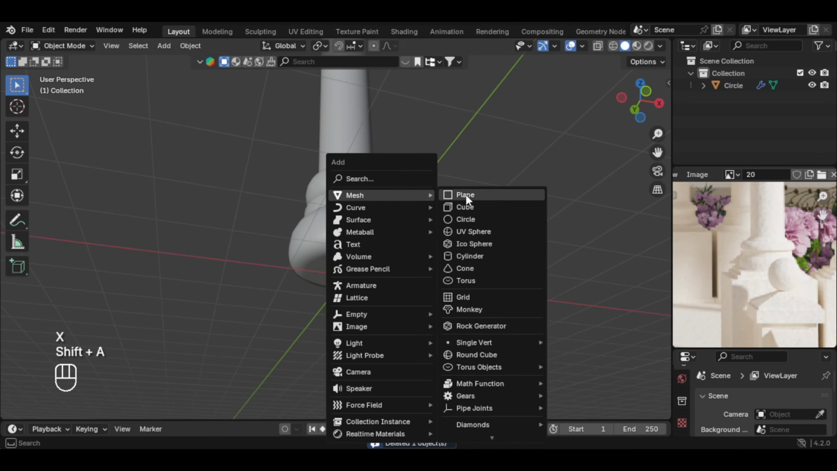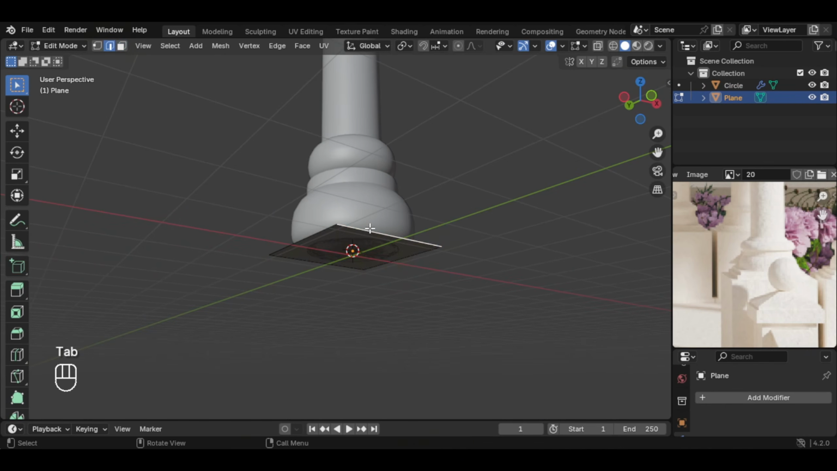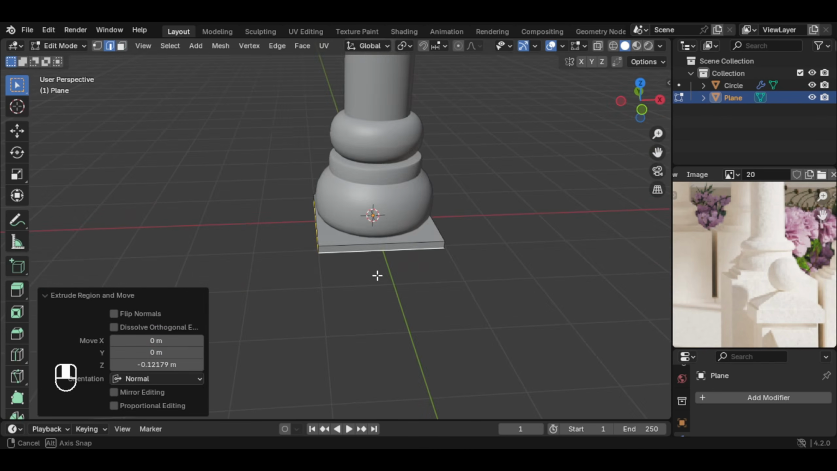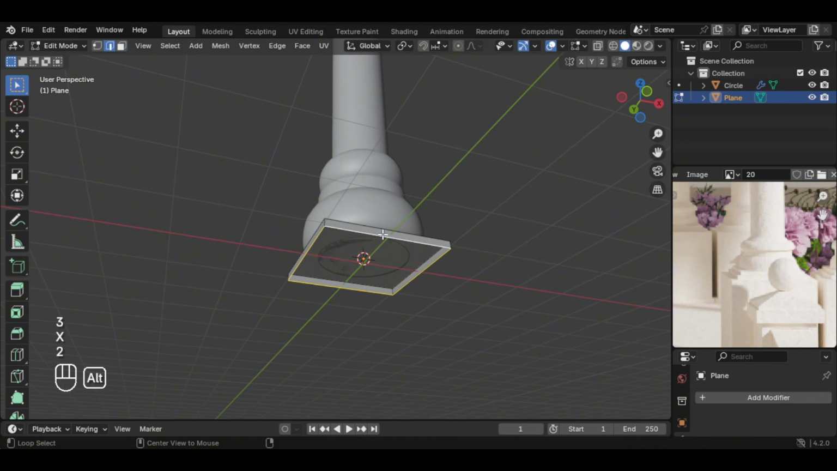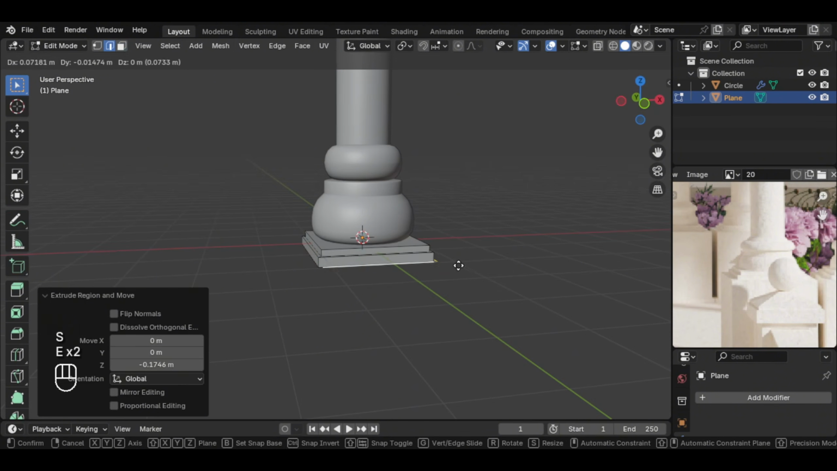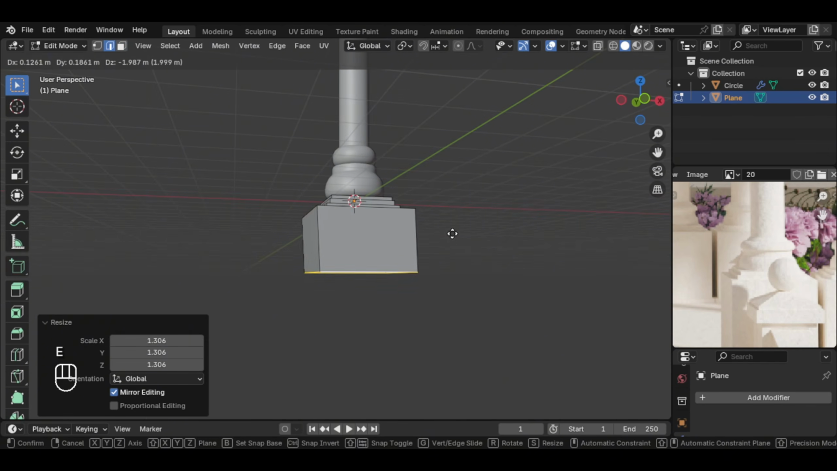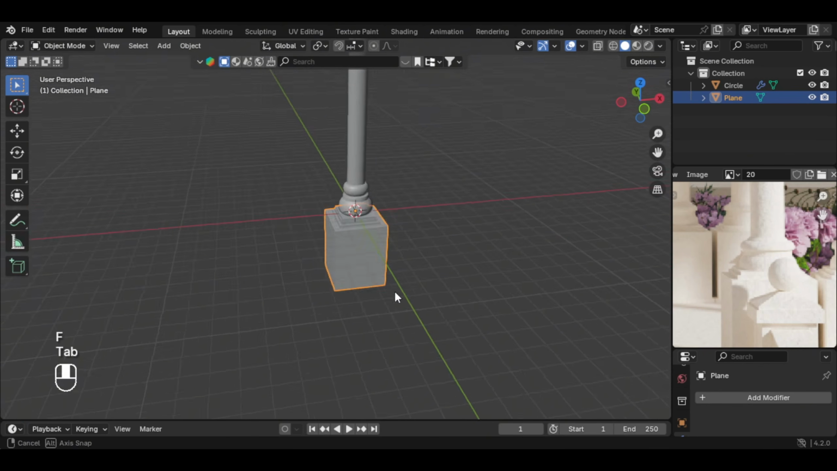And let's select the plane so we have more control. And we can select these edges here again. And E, extrude it a couple of times. And delete this face. So E and S. And again. And then just extrude it down and fill this face here.